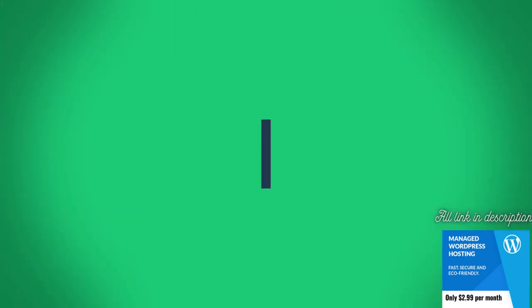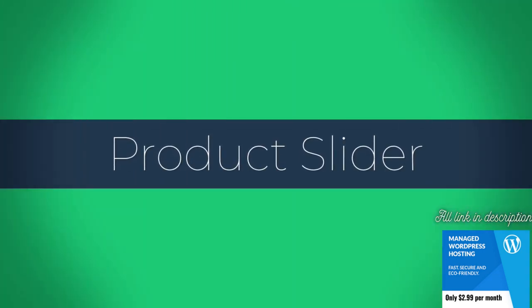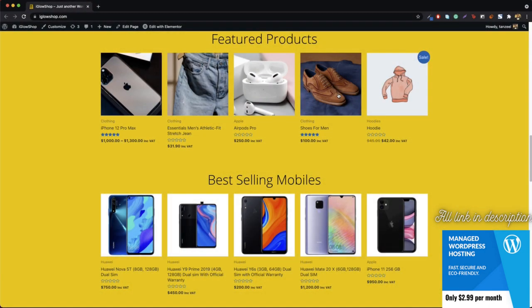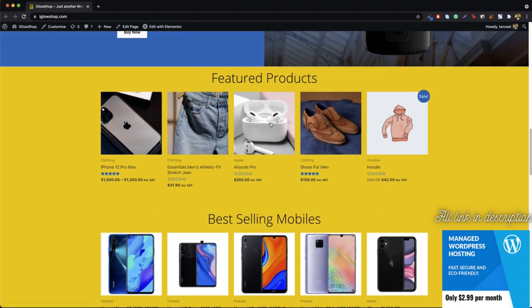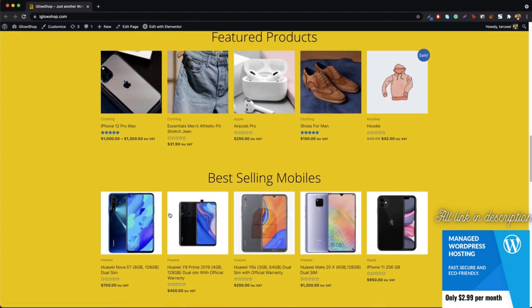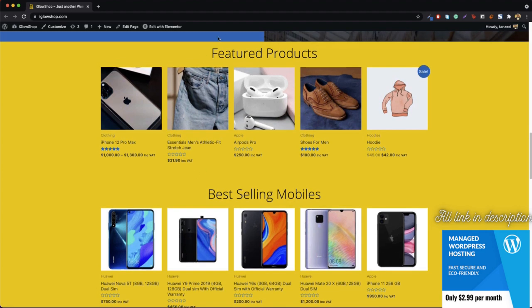So now in this video, we're going to be working with the product slider or carousel that you can show on your homepage. As you can see on our homepage, we added the featured products and the best-selling mobiles right here. Now let's suppose that we want to show them in a slider so that instead of the 5 products, we can show more, and they can just slide through automatically. So how can you do that? Let's work on it in this particular lecture.